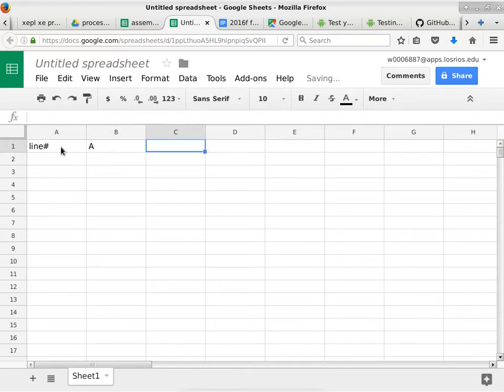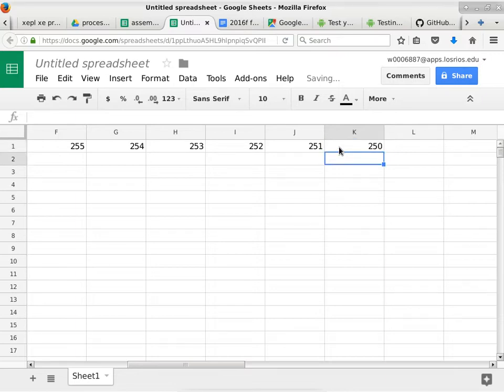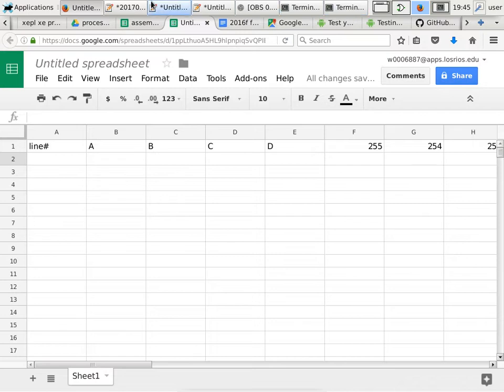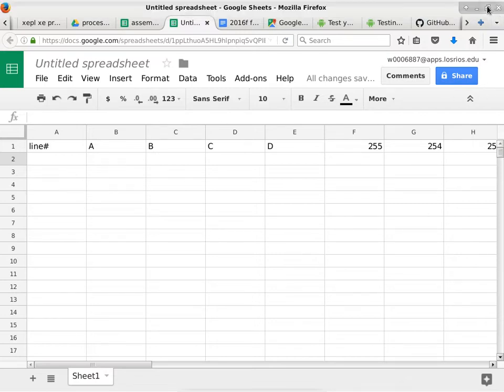I like to track registers A, B, C, D. There are only 4. And in this particular case, we also want to track locations in RAM. So we want to track location 255, 254, 253, 252, 251, and 250. There are 6 locations in RAM that we should be using. And it's just a matter of reading the code and doing this at the same time.